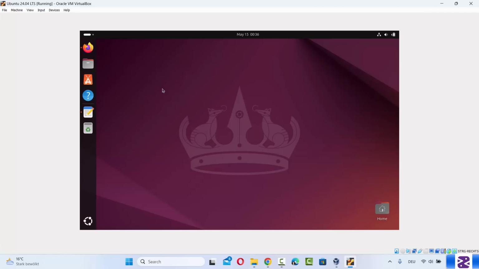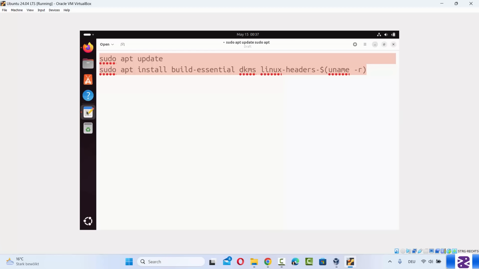So to install the VirtualBox guest editions, first you need to run these two commands in your terminal. I'm going to put these two commands in the description of this video, so you can directly run these two commands and then you can install the VirtualBox guest editions on your Ubuntu operating system. So the first command is sudo apt update. So just open your terminal.